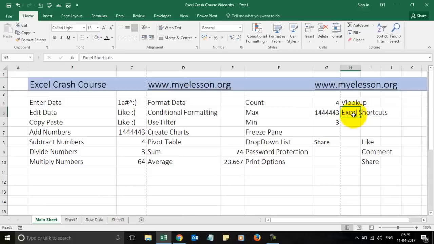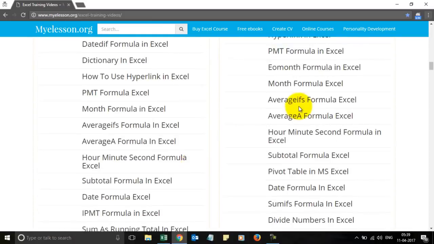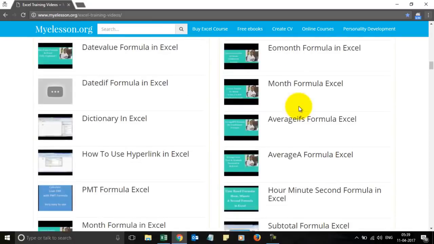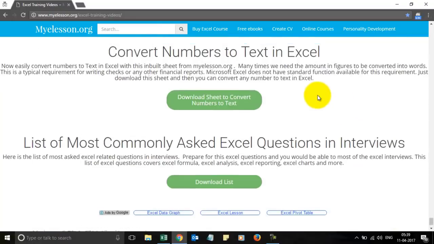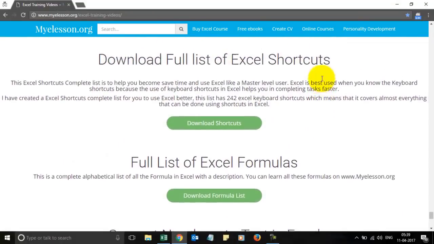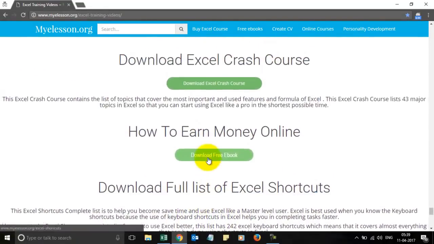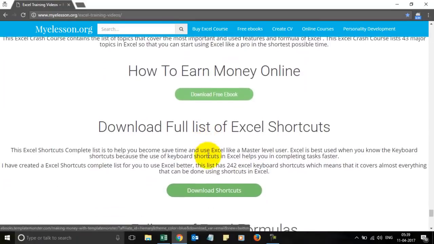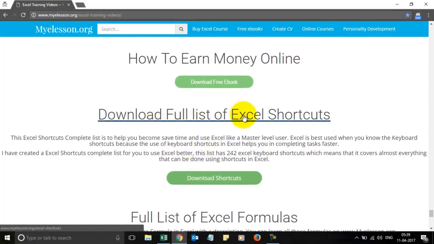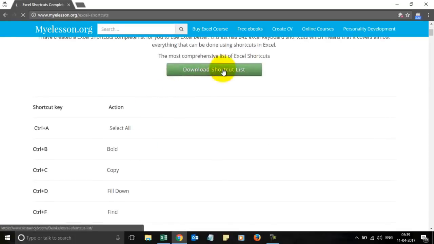And now, time to learn the Excel shortcuts. Well, you can learn all these shortcuts. There are more than 250 shortcuts. You can go to my site. All right, at the bottom, you will find these shortcut links. All right, these links to download, and from here you can download the complete list of Excel shortcuts. Download full list of Excel shortcuts. Click over here, you can see the shortcuts, and you can download it from here also.